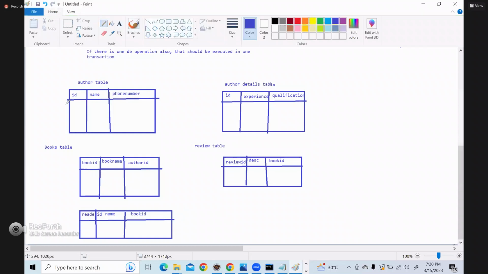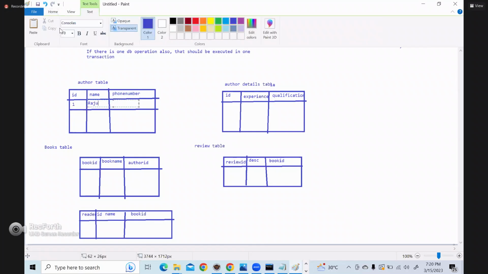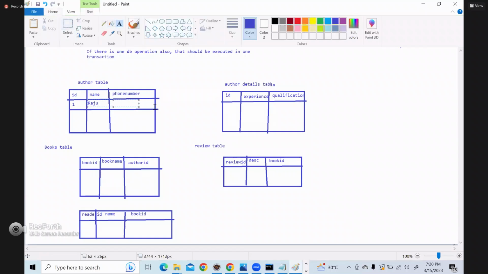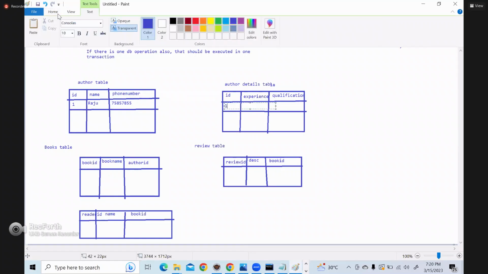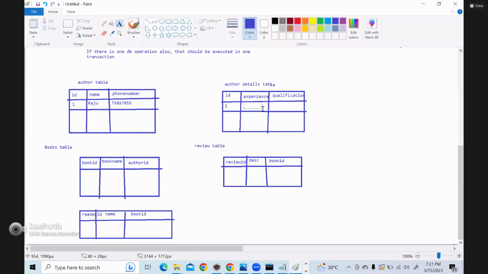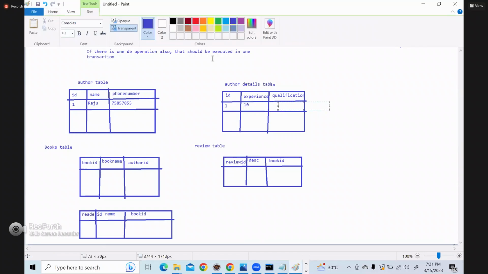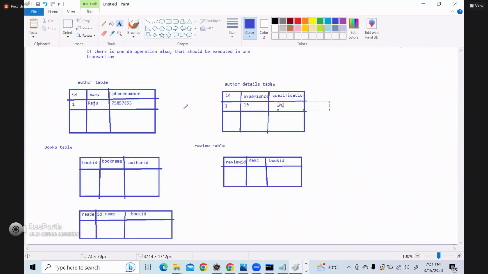Now you see, let us take one example. Let us take author ID is 1. Name is some Raju. Say his phone number is, say, some phone number. Now, similarly, here the author details table has ID 1, and his experience is, say, 10 years. Qualification is, say, PG. Now, by seeing these two tables, this is a one-to-one association.